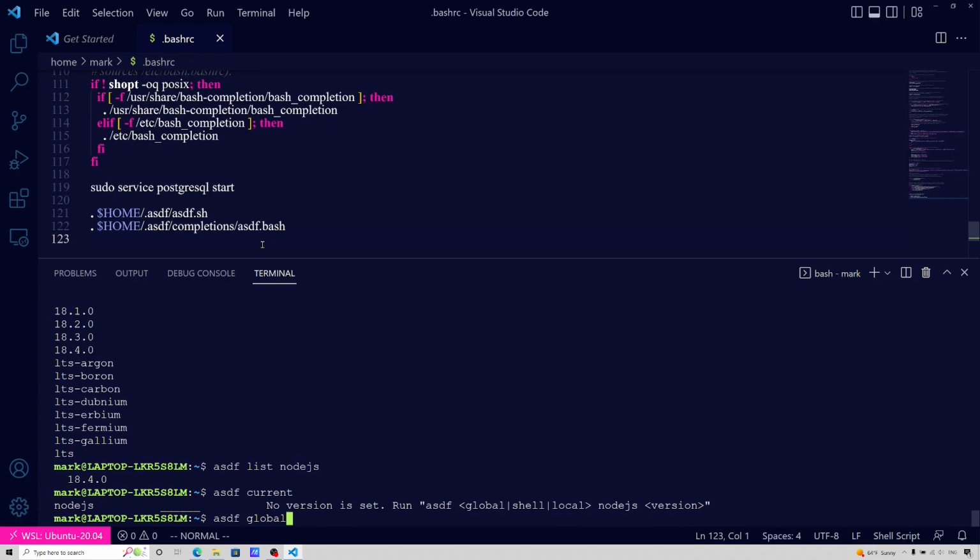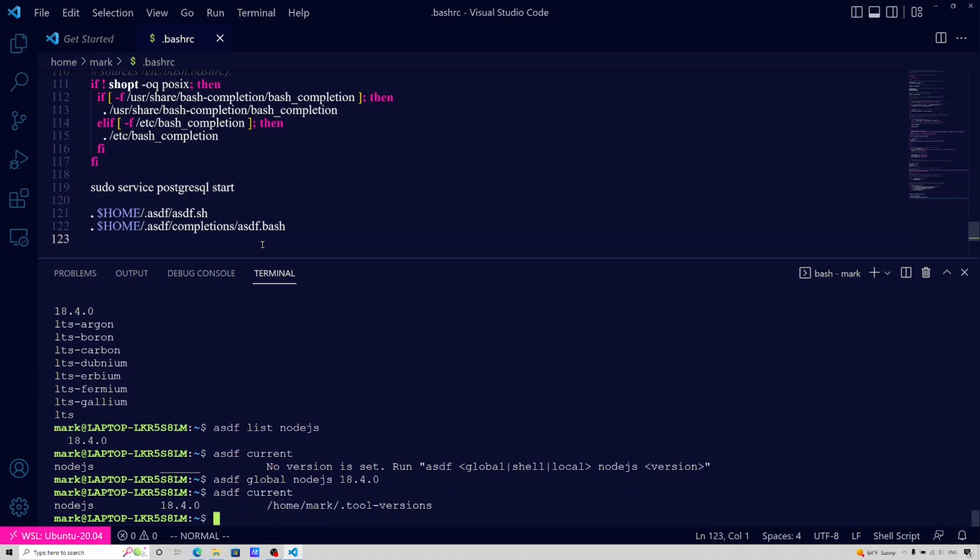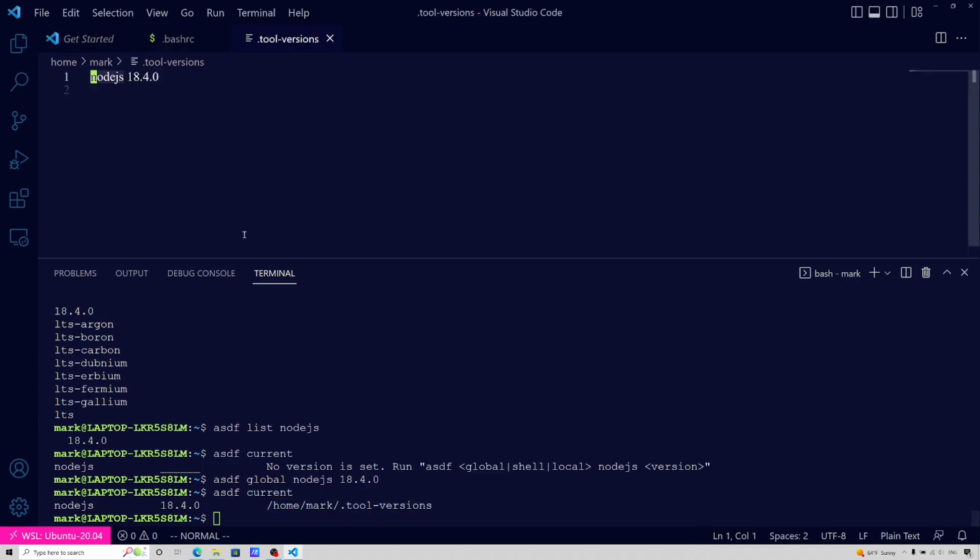It's great. It makes a .tool-versions file. If you do global, it makes that same tool-versions file, but it puts it in your home directory, and it applies to everything on the system where there isn't a local setting. So asdf global nodejs 18.4.0, and now we can see that we do have a global version coming in from our tool-versions file in our home directory.